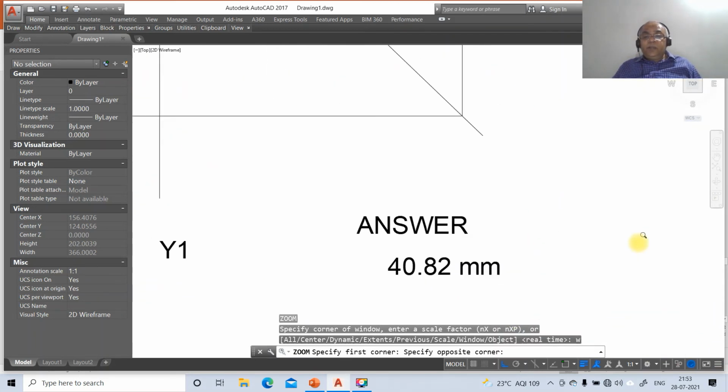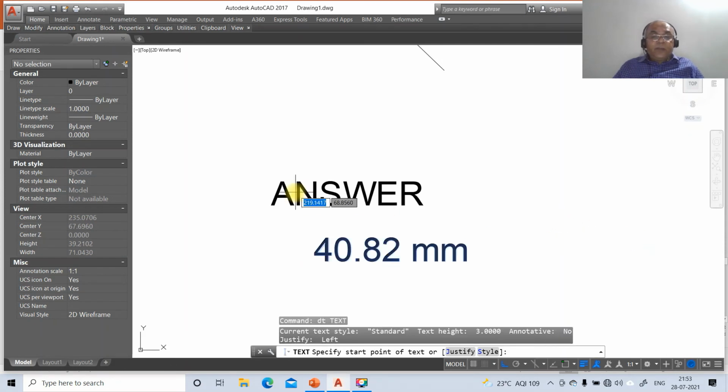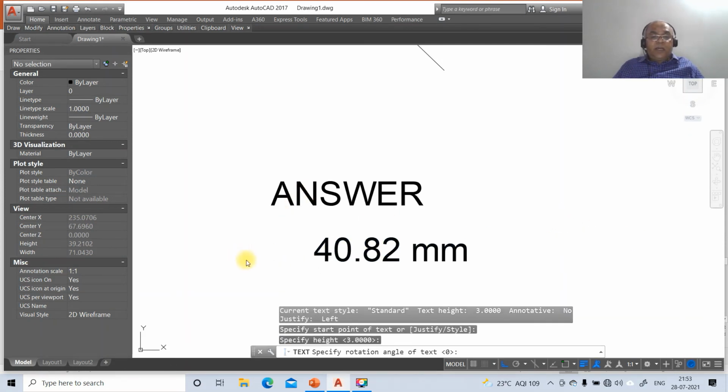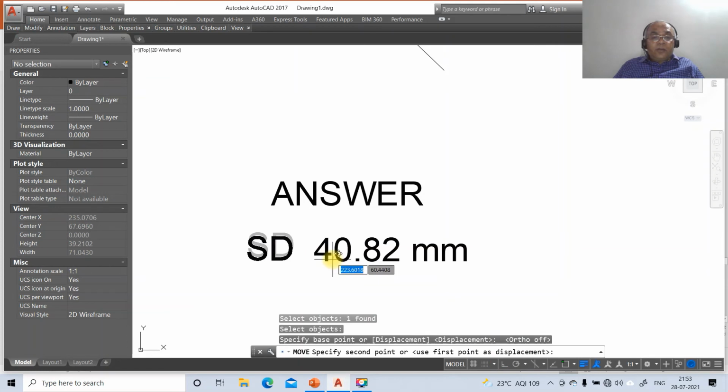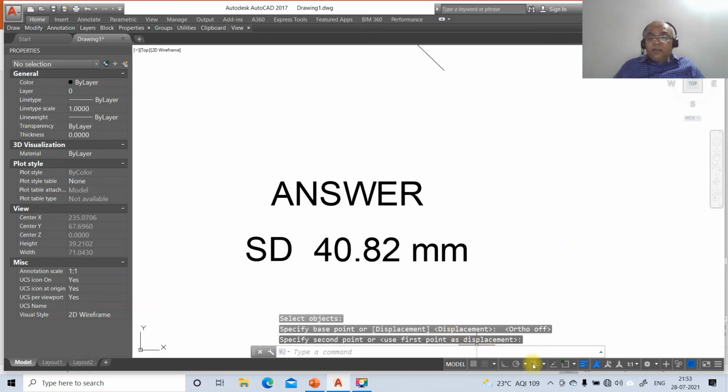Take this. Then go to D text. So here you mark this as SD. SD is the shortest distance. Then go to move. Select the switch of this ortho mode. So you take it nearer. Then go to ortho mode on.